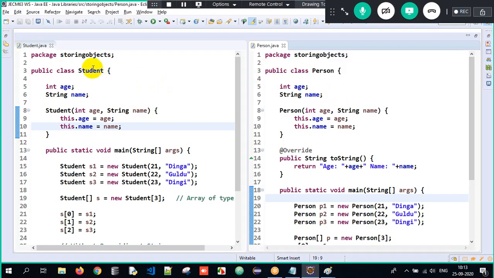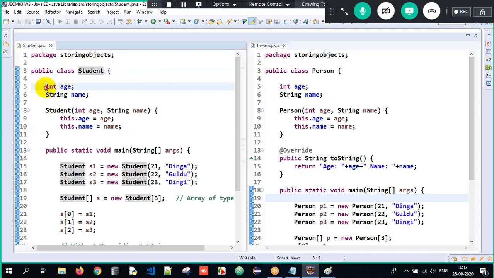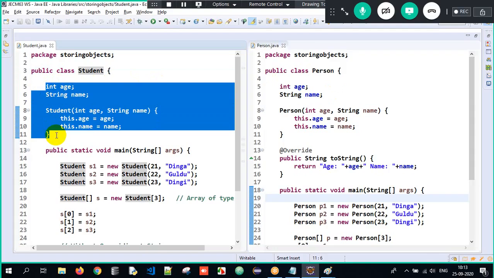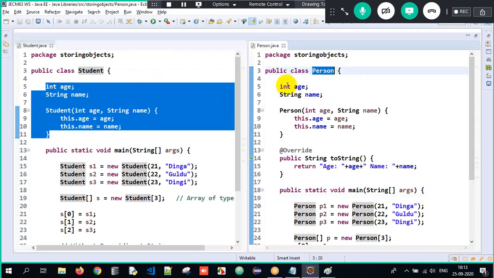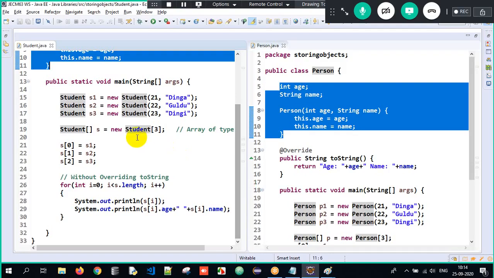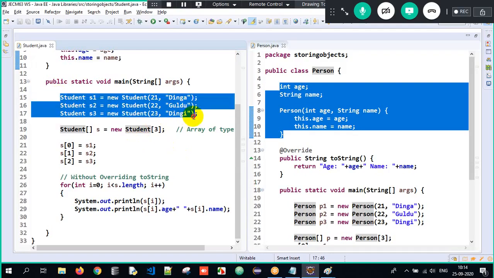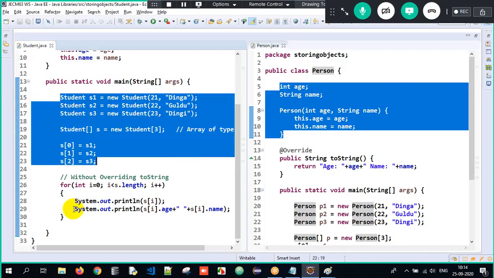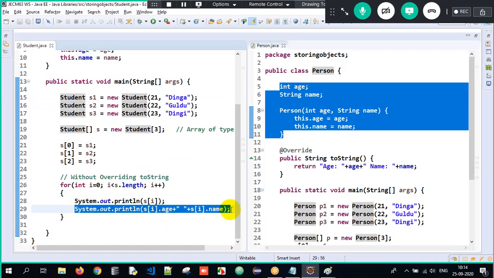See, the Student class has two properties and I'm initializing both the properties. The Person class has two variables, age and name, and I'm initializing them with the help of a constructor. So student has specific properties, person has specific properties, and I am trying to initialize them. In the second half over here, I created student objects, stored them in an array, and I have to explicitly print them over here.